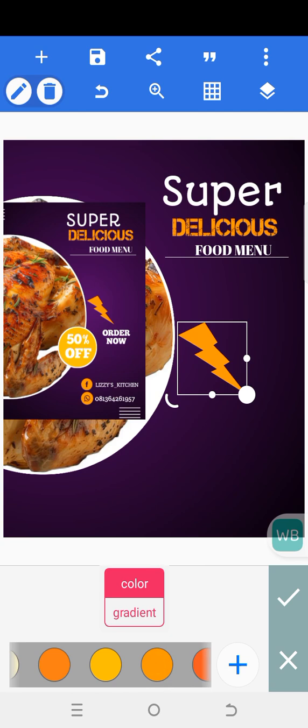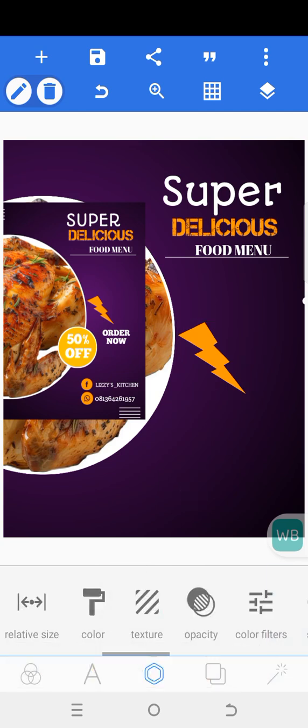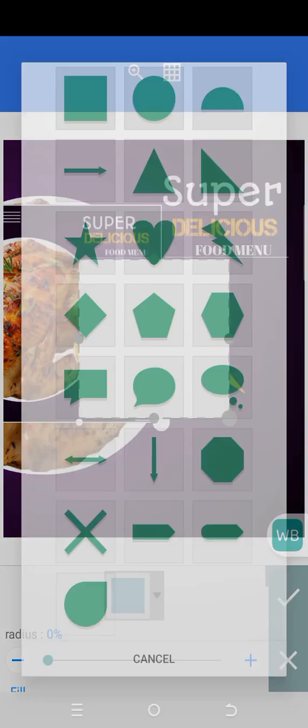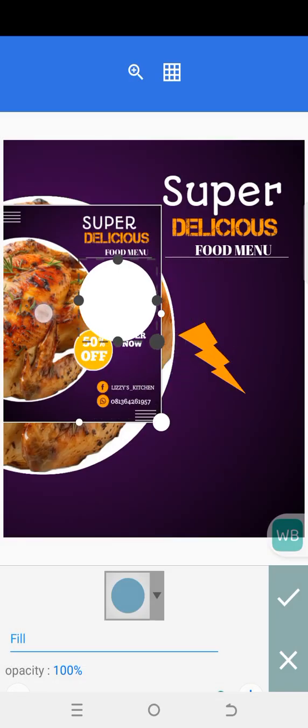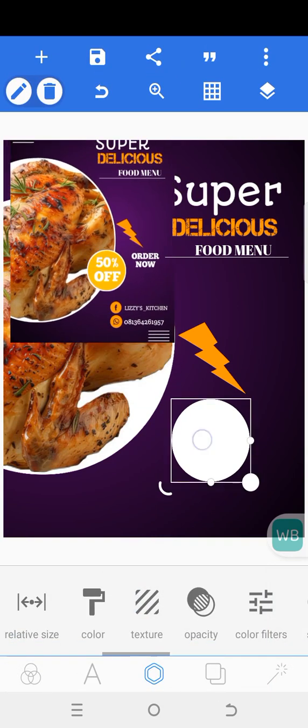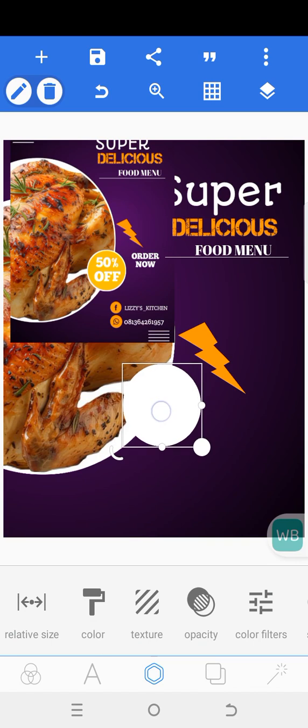And this is it. So I'll enable it. Then the next thing now, I'm going to go to shape again, then select circle. I'll reduce it. I want to form this place. I put my 50% off. So I will come and place it to this place, to this point.